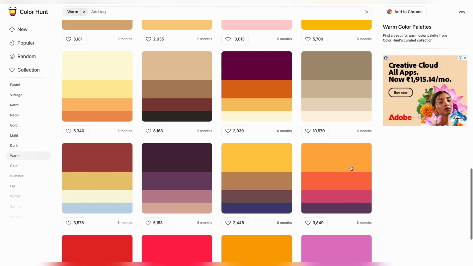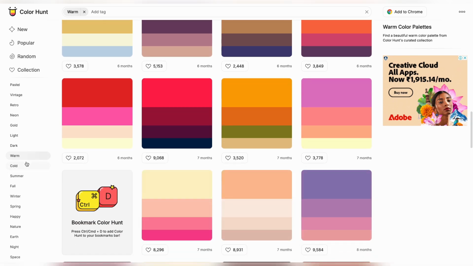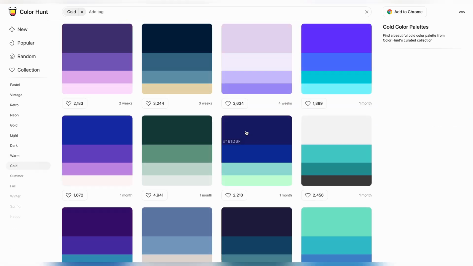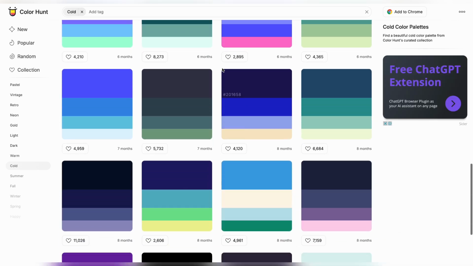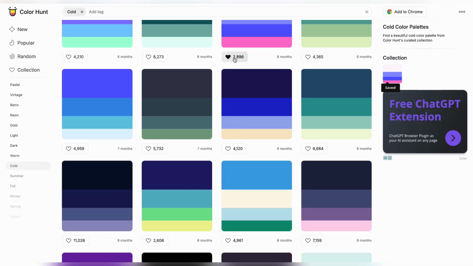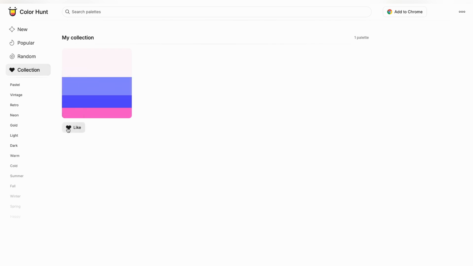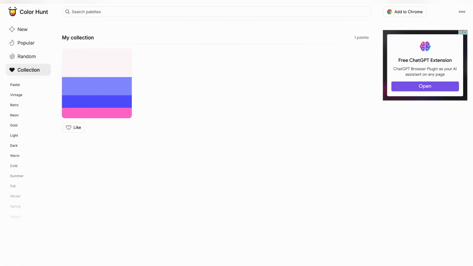And the big thing is Add to Chrome, which is the best option. You can add ColorHunt to your Chrome tab and get these facilities just one click away in your Chrome. If you like any particular color, it will appear in the collection section, whatever you have liked and saved.